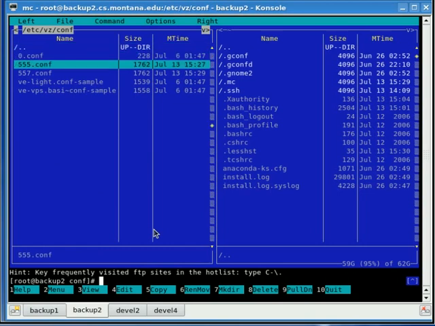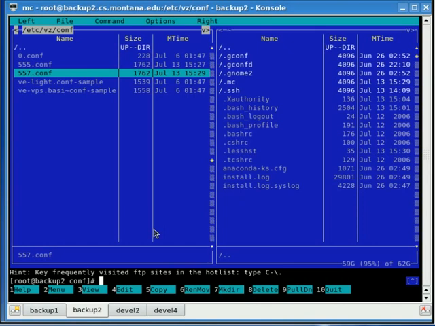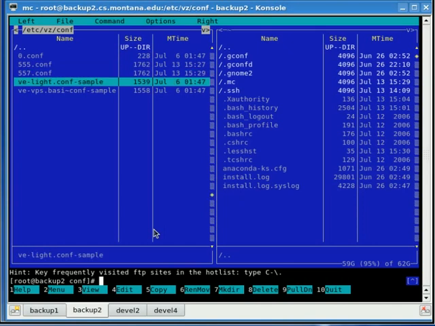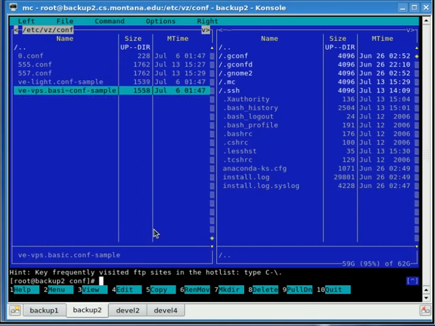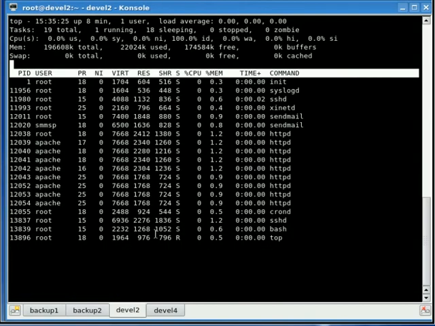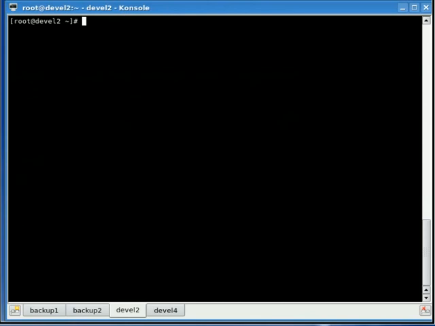Here are our config files. There's our config file for VPS 555 and VPS 557, and that's a lightweight resource definition, and there's the basic resources, what we used. And what is that? That's where it defines values for the various resource parameters. Speaking of resource parameters, let's look at what those are. I'm going to quit top. Inside the proc directory, there's a file called user_beancounters. Let's look at that.